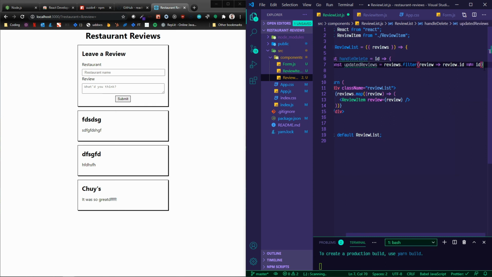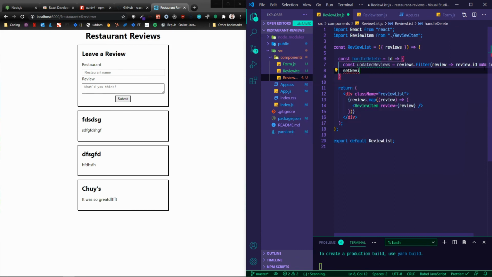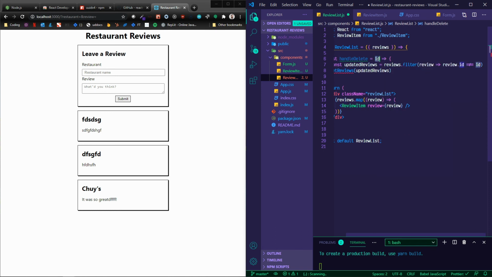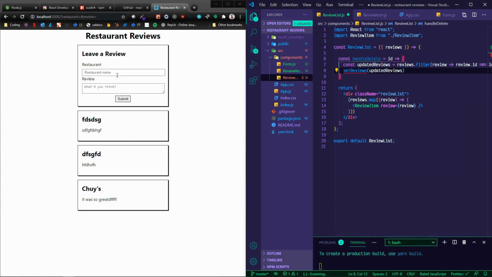Then from there, we're going to set our reviews to be equal to updated reviews. So to walk through that one more time, we're grabbing a variable here. With this filter method, we're taking our reviews array and filtering through them to say, hey, give me an array of all of the reviews that do not have the ID that was passed in here. So basically we're saying get rid of the review that has this ID, and then we're going to set the reviews to that new array.